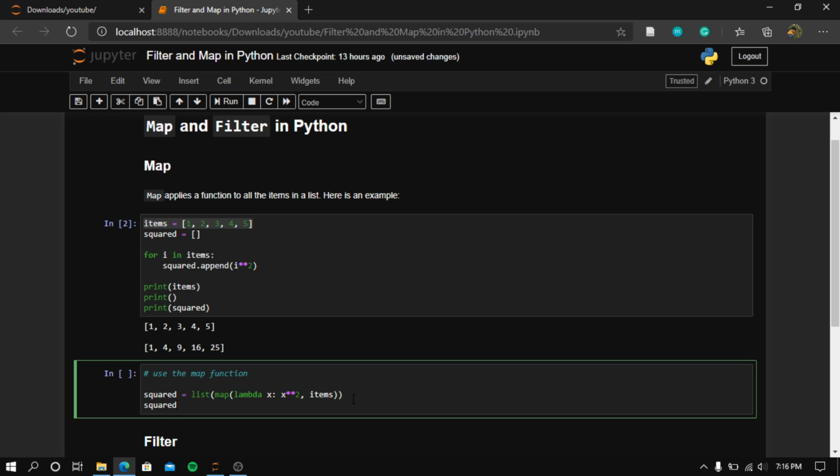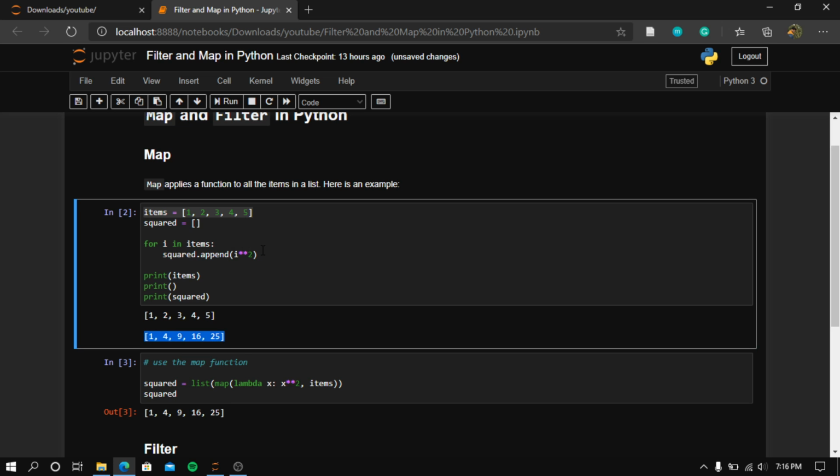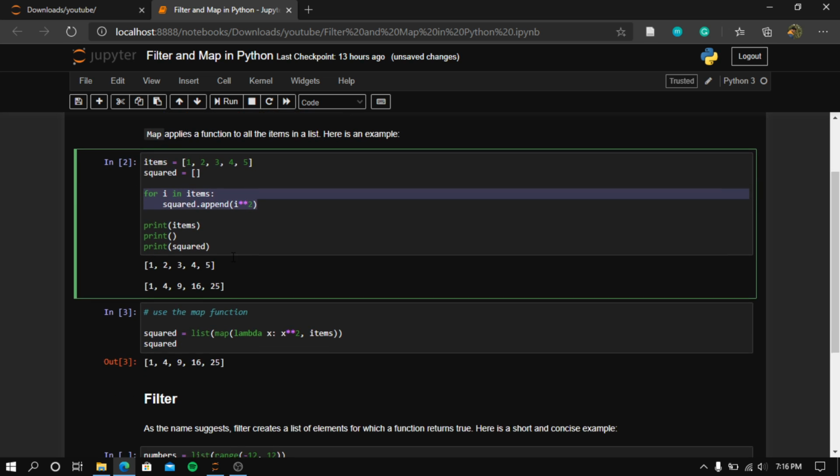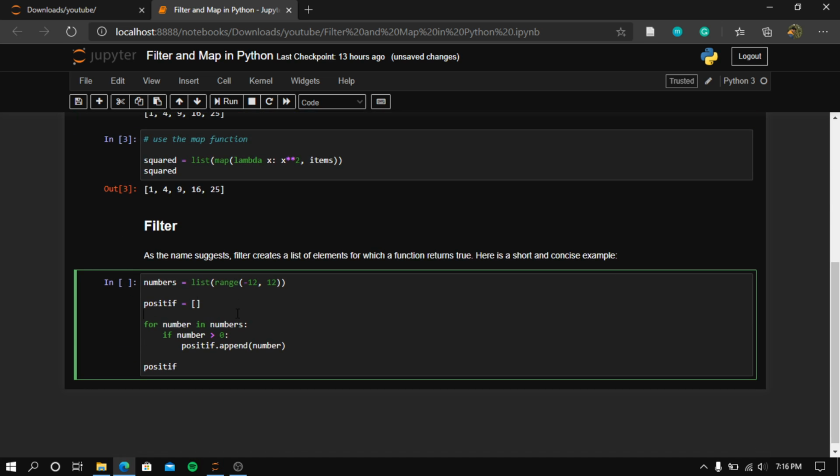Now let's run this code, and you can see here the map gives the same output as the for loop in the first example. Right, so now let's go to filter. As the name suggests, filter creates a list of elements for which the function returns true. So here is an example. Let's just create a list with range from -12 to 12.